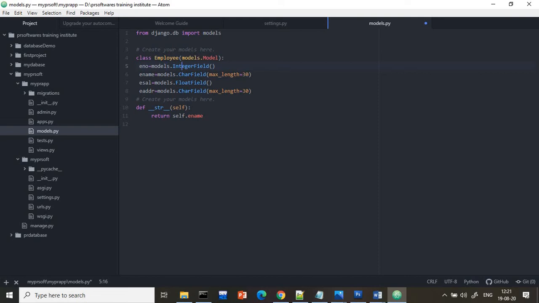So models is nothing but a predefined class object that is available, so we have to use that compulsorily. We can't write our own things. Employee is nothing but my table name. Inside that, four fields are available.